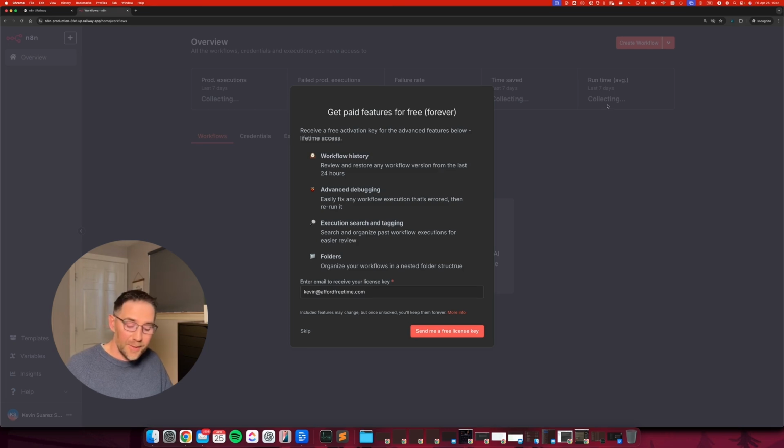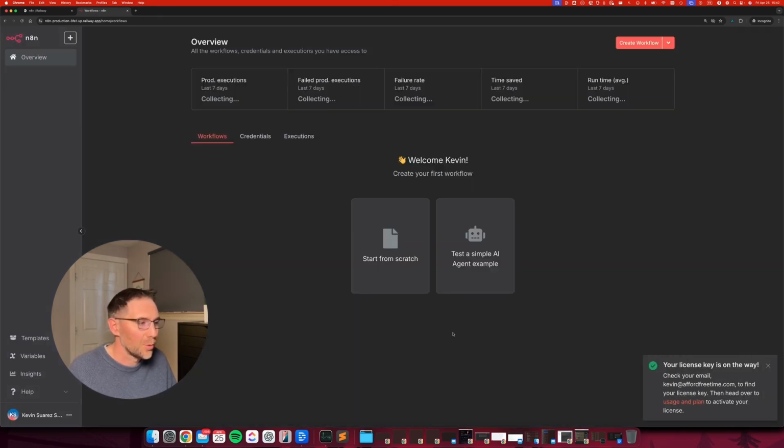All right, then it's going to ask you this: get paid features for free. They ask you to just register, and they will email you a license key. I would say just go ahead with it. I mean, it's free. It's going to unlock a few things for you. One of them is the workflow history, which is pretty good. So do it, send the license key, and I'm going to show you where to put it.